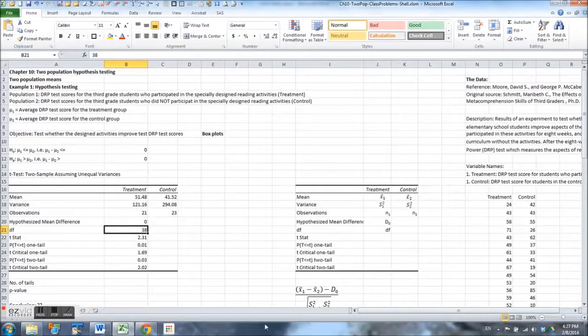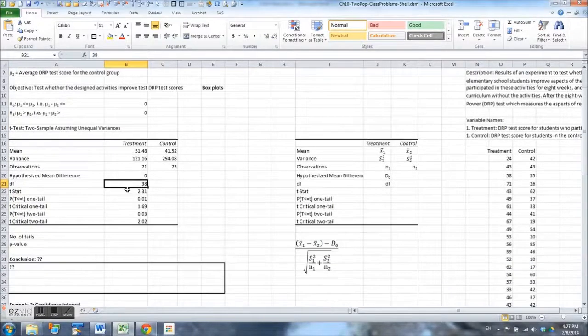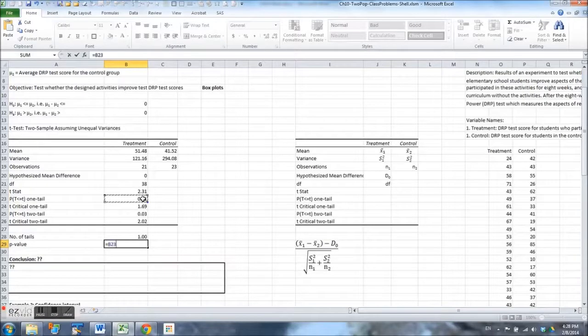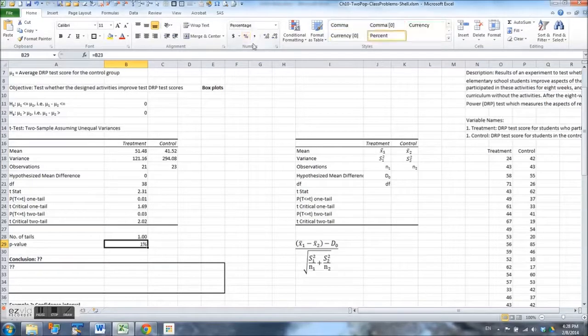Degrees of freedom is to be calculated using the complex formula that I talked about in the textbook. Data analysis gives you the output here, gives you the degrees of freedom right here. T statistic value, which is this formula, and then the p values are given by these probabilities. The first one is one-tailed test, the second one is two-tailed test. So what we have here is one-tailed test, and therefore our p value is that. Let's format it to a percentage.